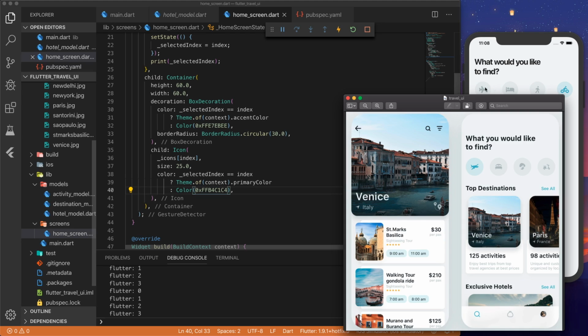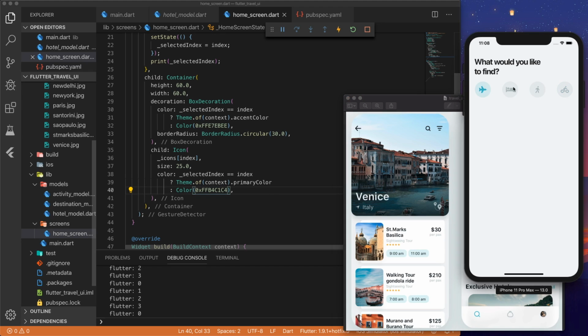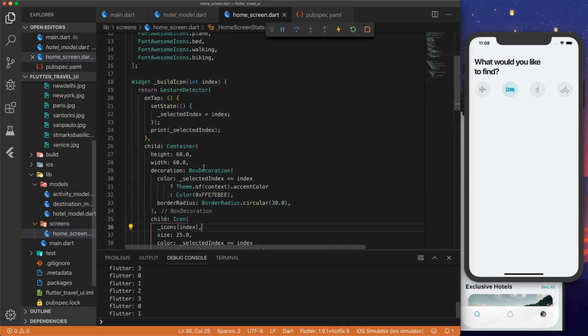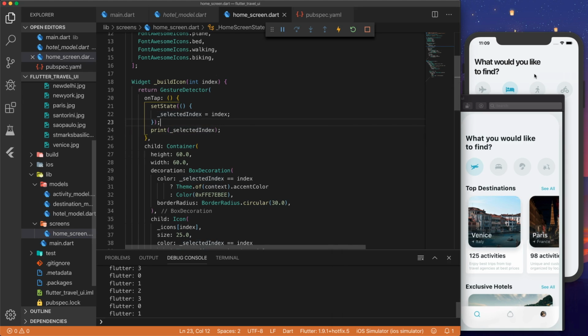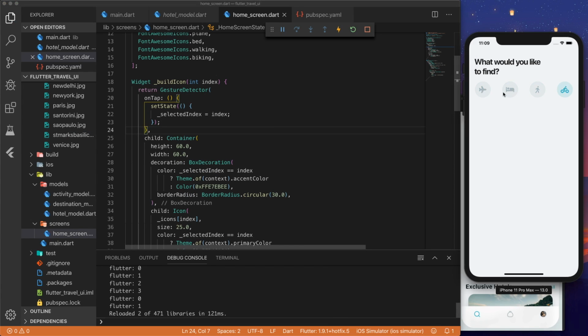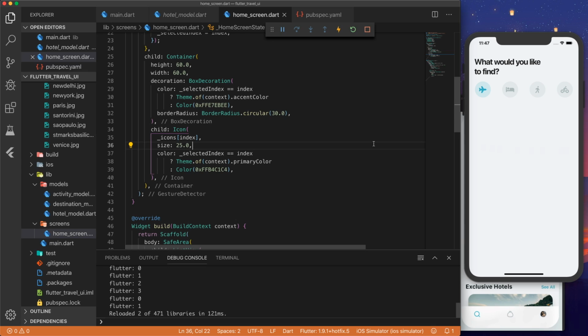So if you wanted to fully implement this icon row, then you can add the logic to change the list view builders here. So if you clicked on like the bed, for example, maybe it would show you hotels. And if you clicked on the walking person, it would show you activities. And if you clicked on the biker, then maybe it would show you different transportation methods. But we're not going to implement that for the sake of just creating this UI. Now our icon selector is done. Let's start working on our destination carousel.